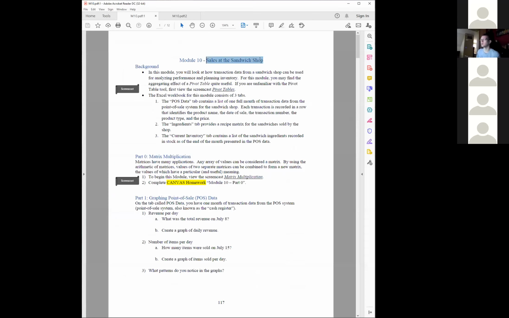Module 10 is called Sales at a Sandwich Shop. Essentially, we're running a shop that primarily sells sandwiches, but they also sell drinks and chips and all sorts of other sides. And we're looking at things like receipts to see what items were popular. We're looking at eventually our inventory to see how much we need to order so we have enough things on hand to actually make our sandwiches, that kind of stuff. And our spreadsheet looks like this.